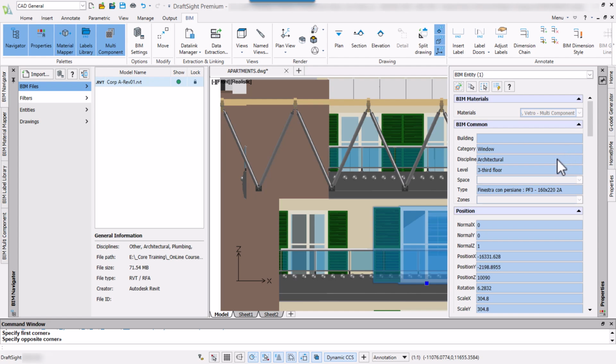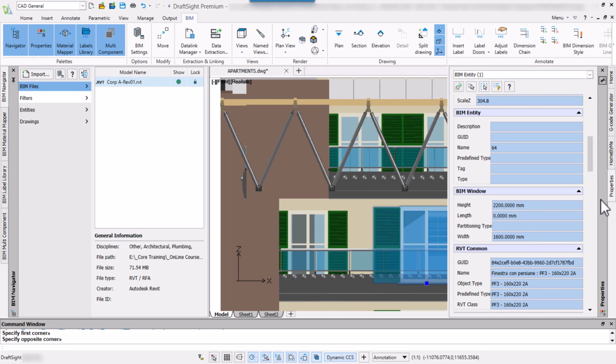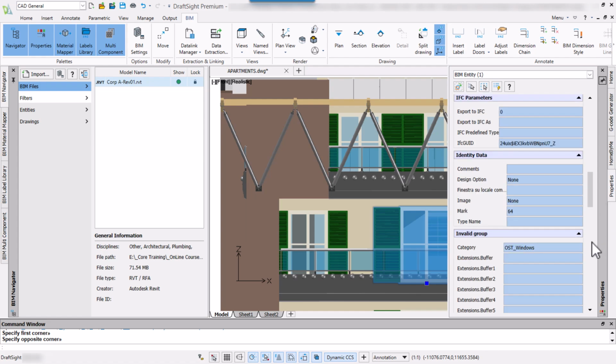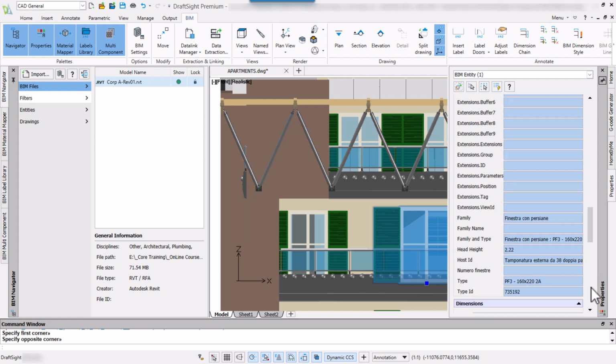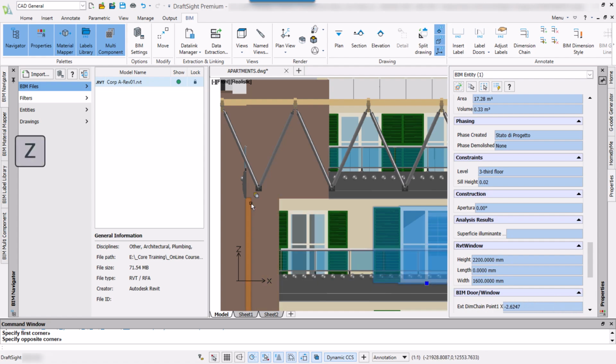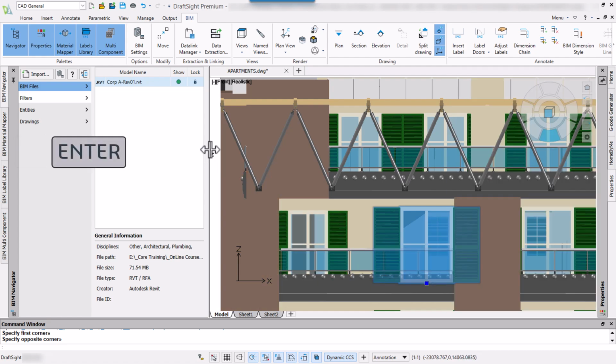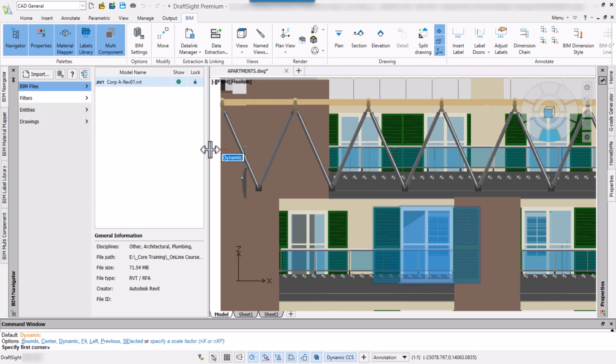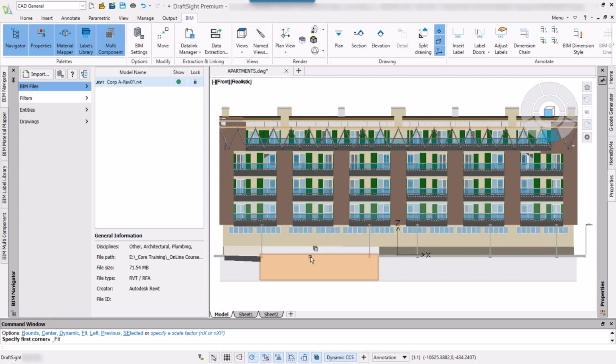Here we can see that there is a range of information applied, including the category, discipline and level, which we will use later to filter the drawing content. We click on the scroll bar to review some of the other applied information, as this will help guide us about the type of data extraction we want to carry out. We will then type Z and press Enter to activate zoom, and type F and Enter to carry out a zoom fit. In our next video, we will use filters to review different aspects of the building design.